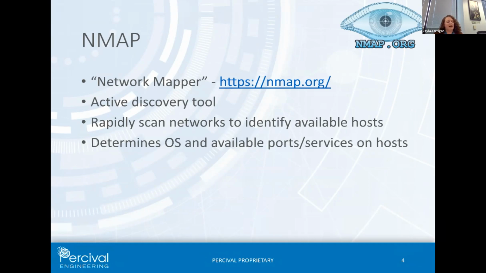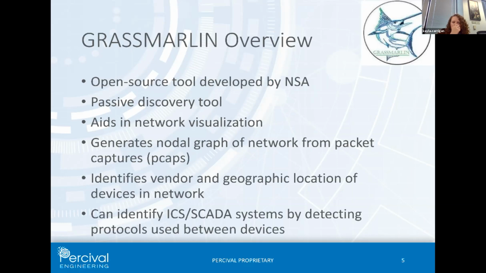Nmap is a good example of an active discovery tool. Basically, what it's going to do is reach out and scan the networks and all the ports to determine what services are available on each host, and also determine what kind of device that is, which will come in handy as well. Again, not going to get into that because it's another presentation, but very useful.